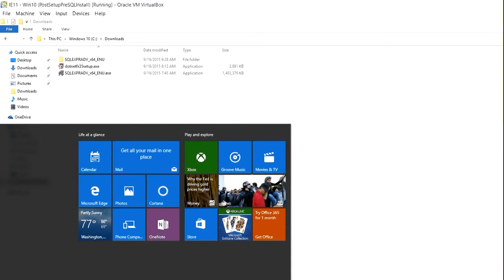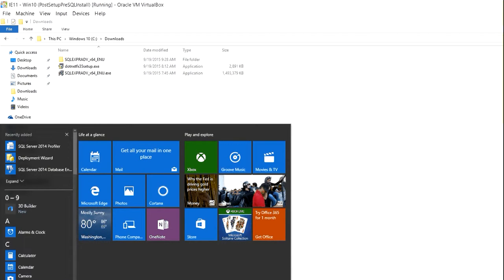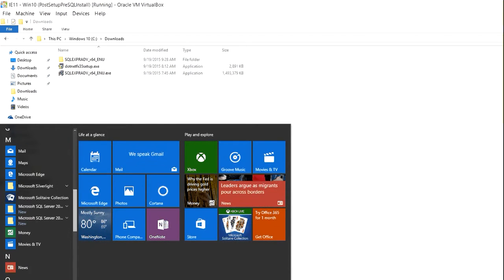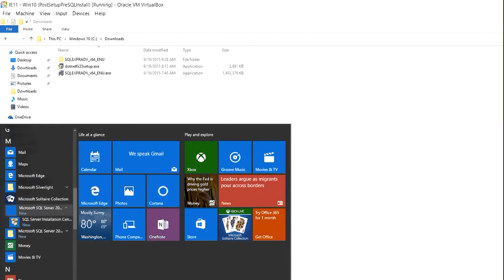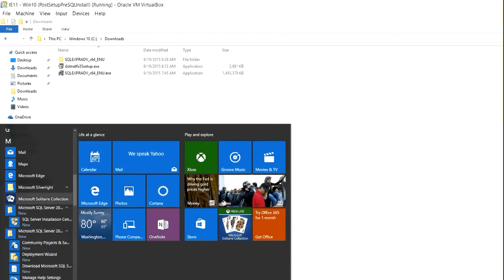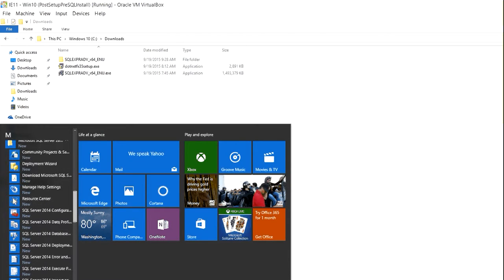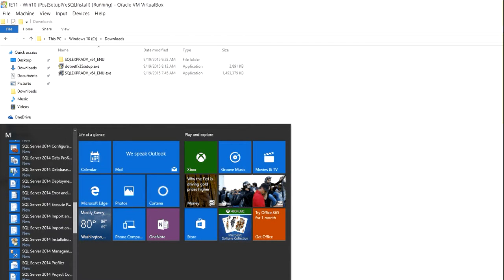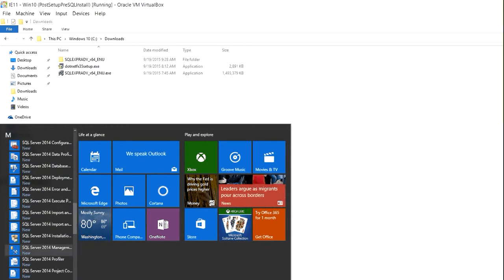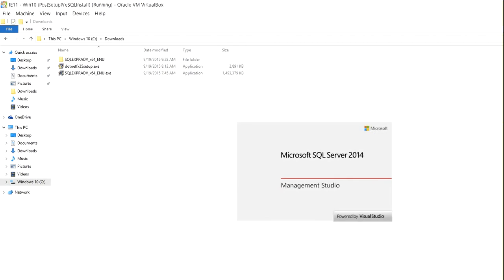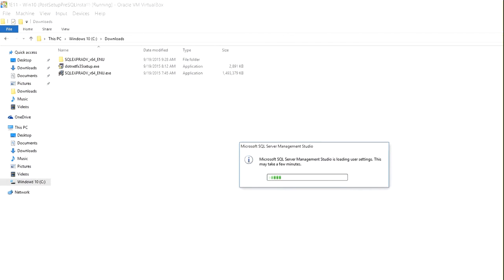So let's take a look at our apps. Go to the M's for Microsoft, SQL Server. So we want SQL Server Management Studio. That's the icon. Yep, click on that. Let's make sure it starts up. So it's loading user settings. It'll take a few minutes.